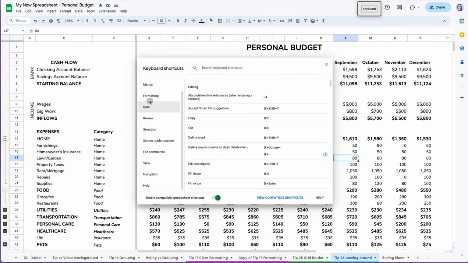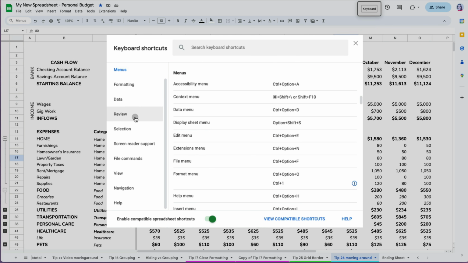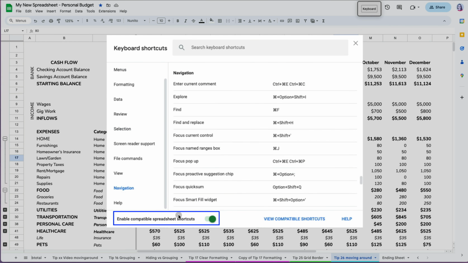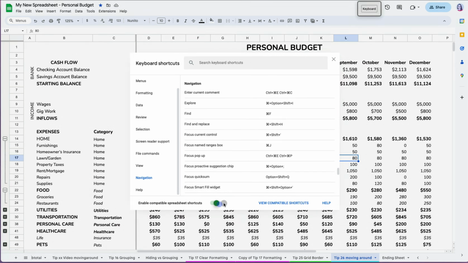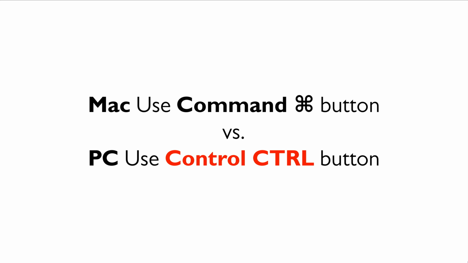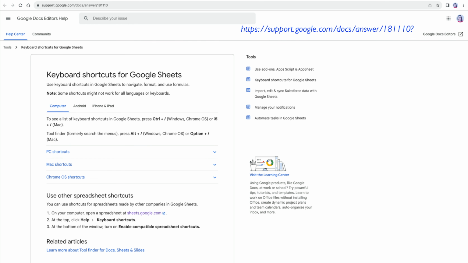Since Google Sheet is a web-based tool, a lot of the keyboard shortcuts that are available in Excel are not available and you need to enable them. Make sure the Enable Compatible Spreadsheet Shortcuts option is selected and is green. Most of the shortcuts from Mac utilize the Command button, while Control key is used for PC machines a lot. In Google Help Center, you can find an even more comprehensive list and summary of shortcuts for each machine.